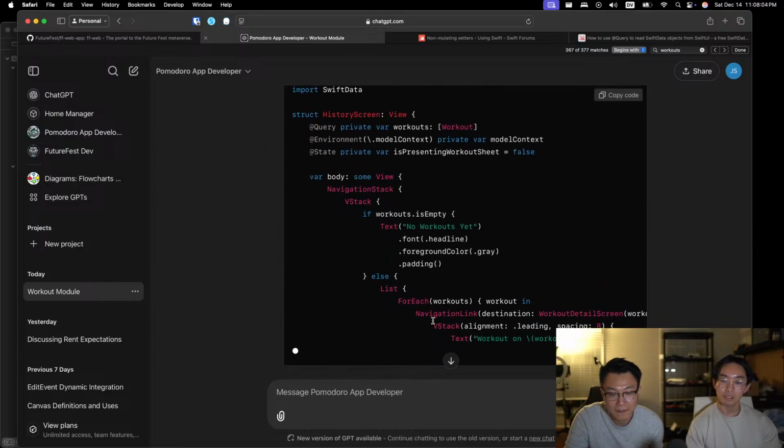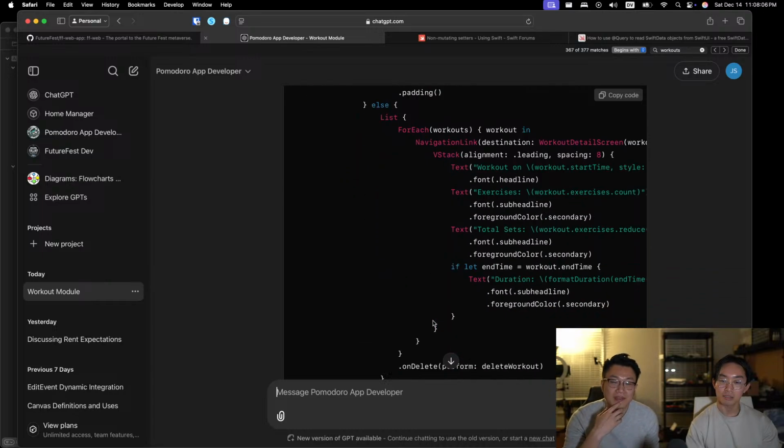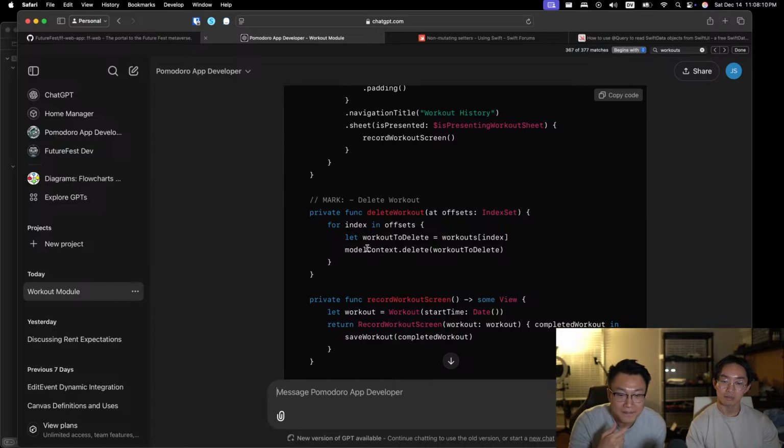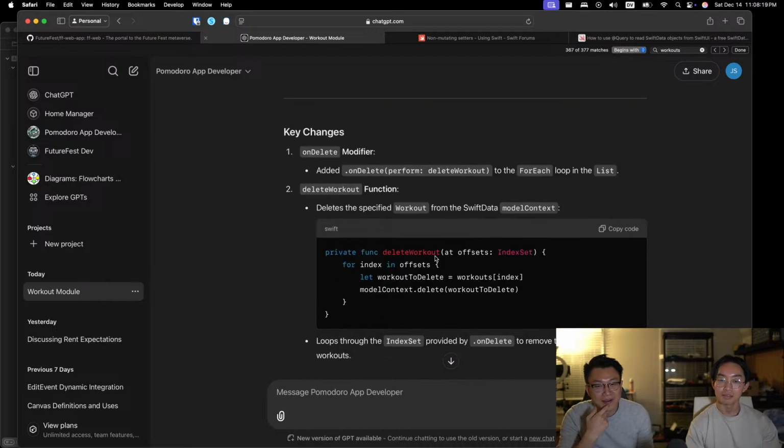It's gonna be interesting because I'll delete it from the database as well. Yeah. Well, it's just modelContext.delete. Oh. Ooh. And then workout has a UUID. So. Oh. Wow. That's it.